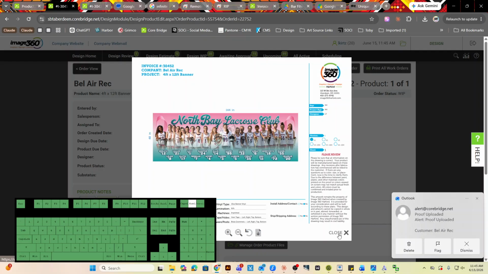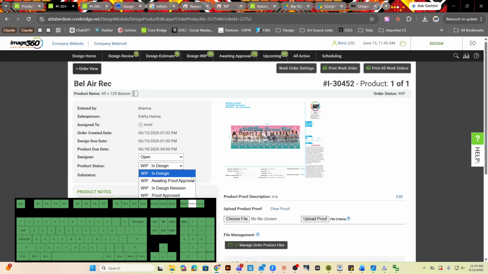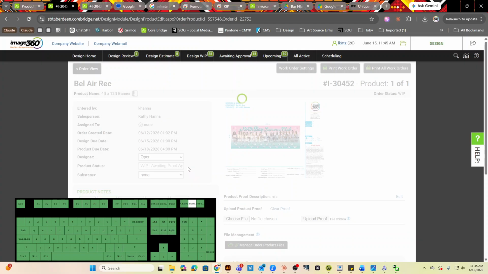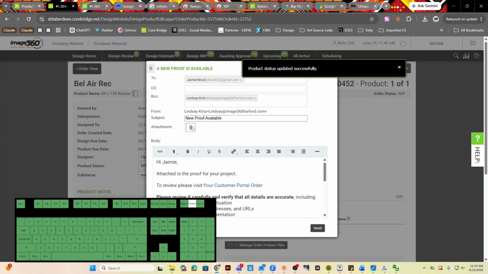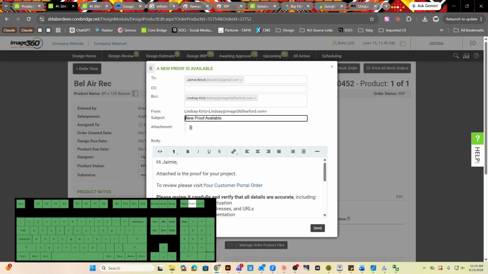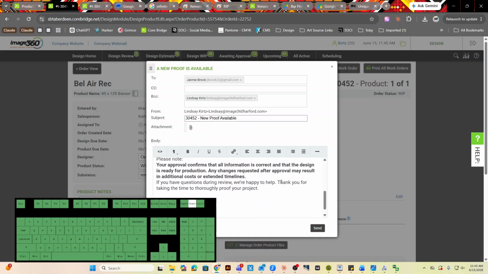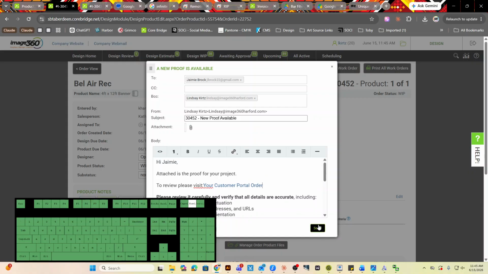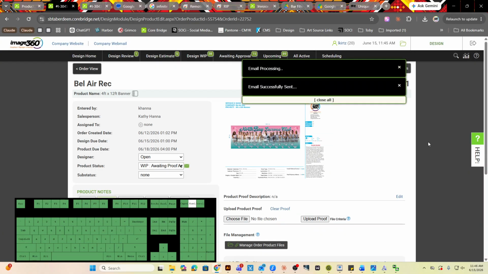Which it does, so we're going to X out of it, and then we're going to go to awaiting proof approval, and then we'll send it off to the customer. I also like to include the invoice number in the subject line, because it makes it easier, when they do reply, for us to grab this number in our emails and then research it. So we don't need to change anything in here. This auto populates in here, and then we just hit send. And that's how we do proof.